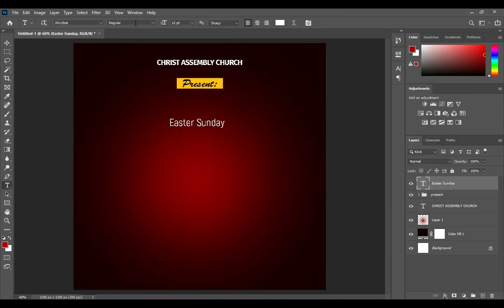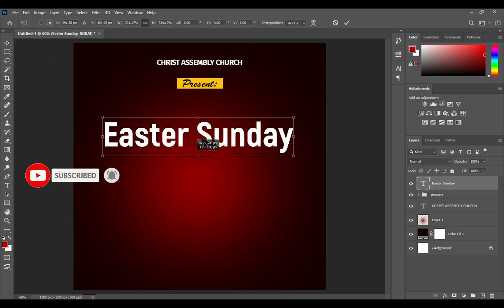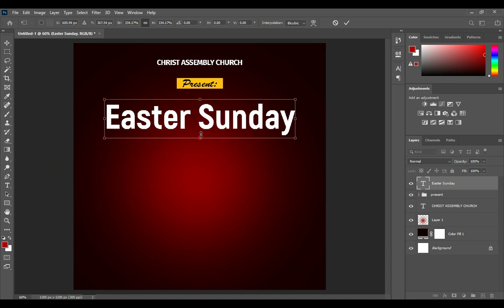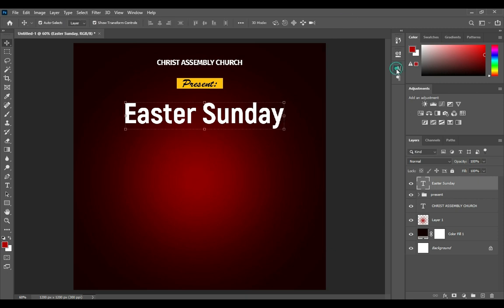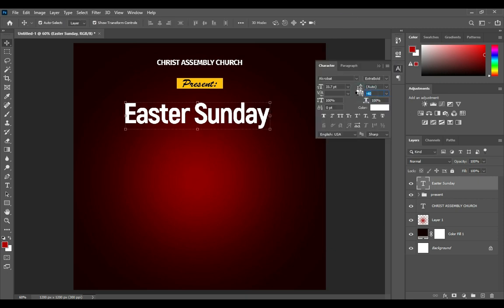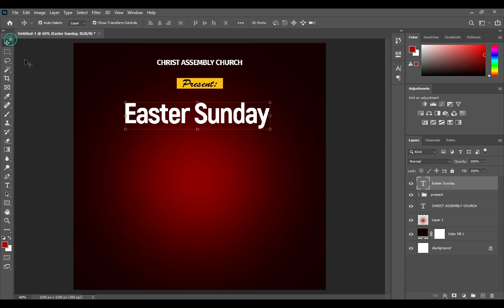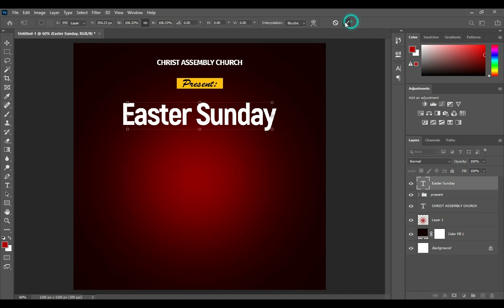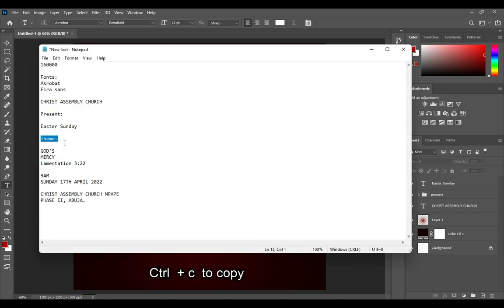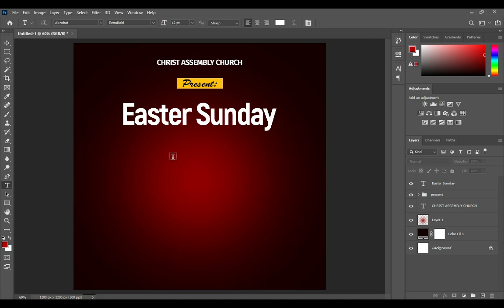Then use the font Akrobat. Okay. Then close the character space a bit. Control, apply center alignment. Copy your theme, then paste it.